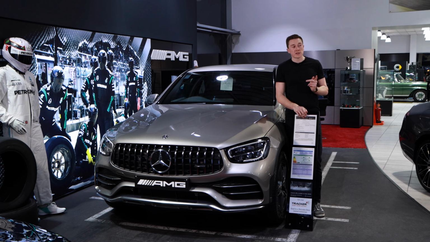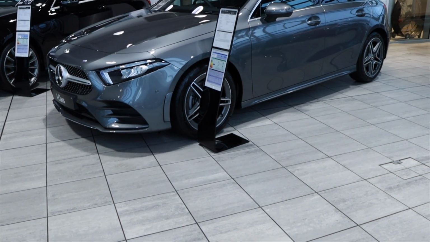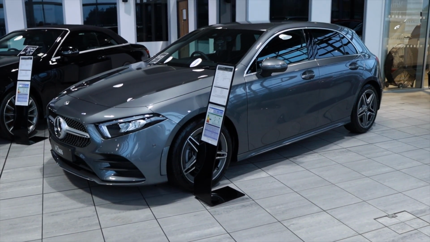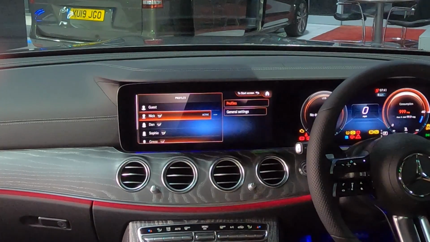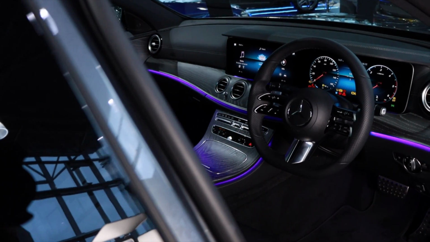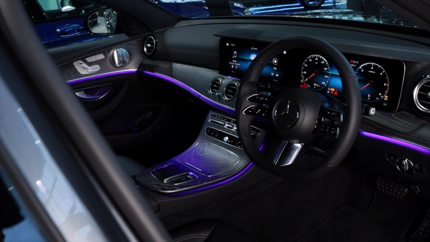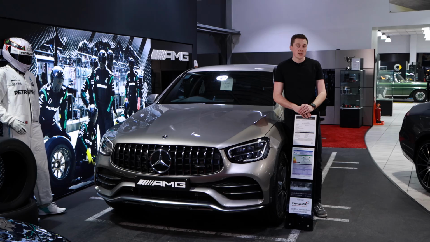Now, one thing to note is depending on the specification of the car, it will determine what is saved on the profiles. So even if you have an entry-level A-class, for example, with just standard specification maybe, you still do have the user profiles, which is really, really cool, but it won't save as many things as a car, for example, with maybe ambient lights or fully electric seats, because it'll save all of that on the profiles as well. So let's have a look.